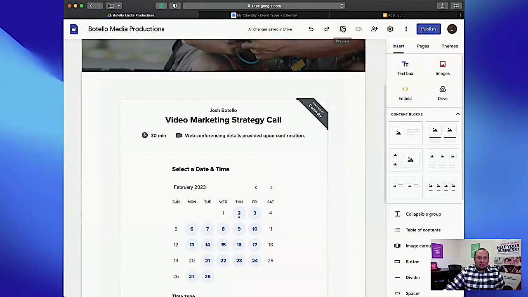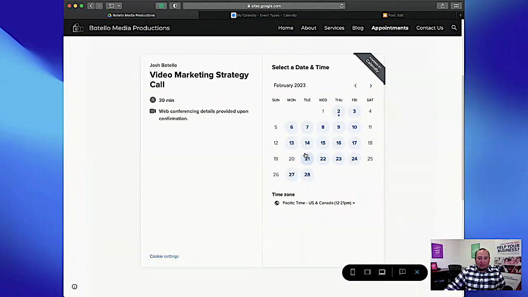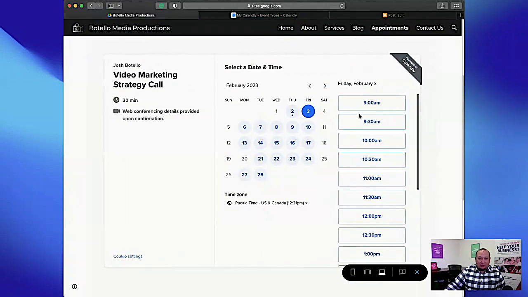Okay, so let's actually preview that. And this is what it looks like. You have the whole calendar. You can choose everything you need, dates and times, and set that stuff up. And that's really all you'll need to do.